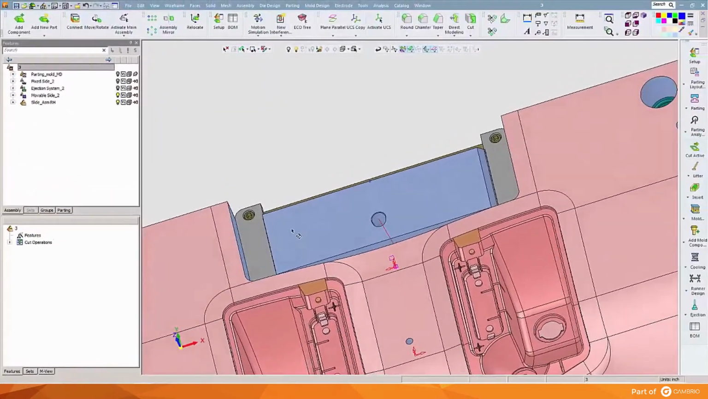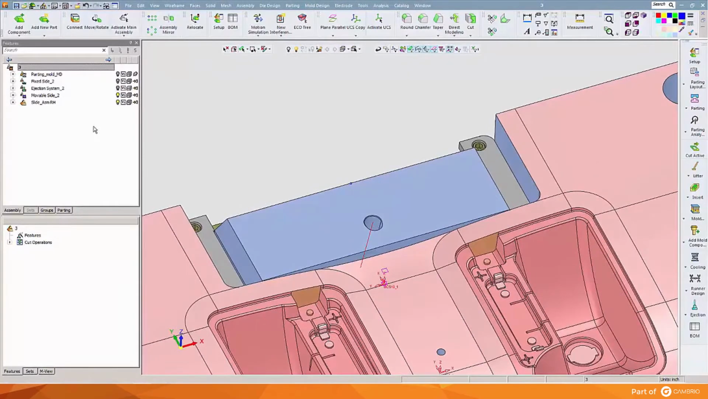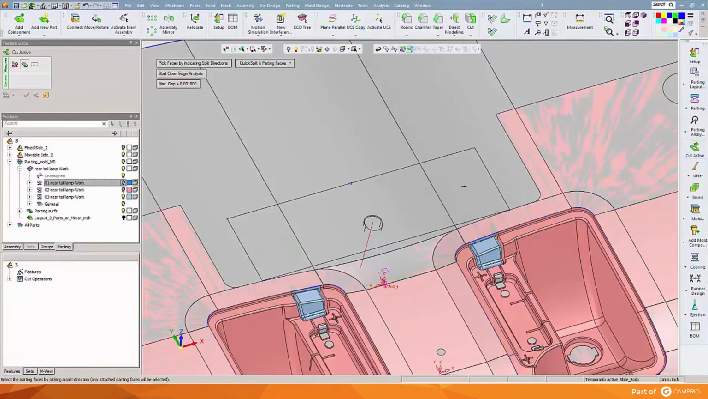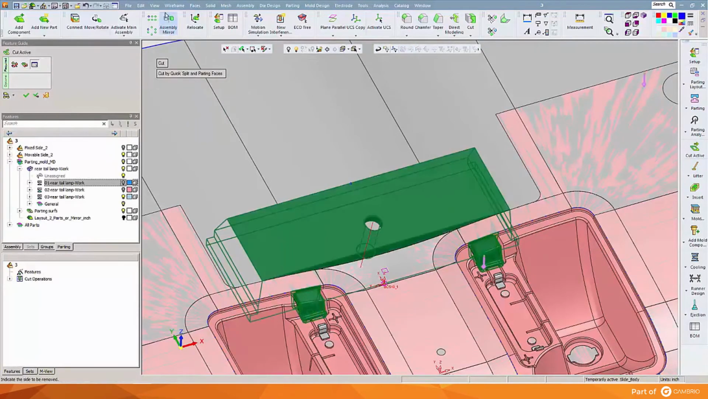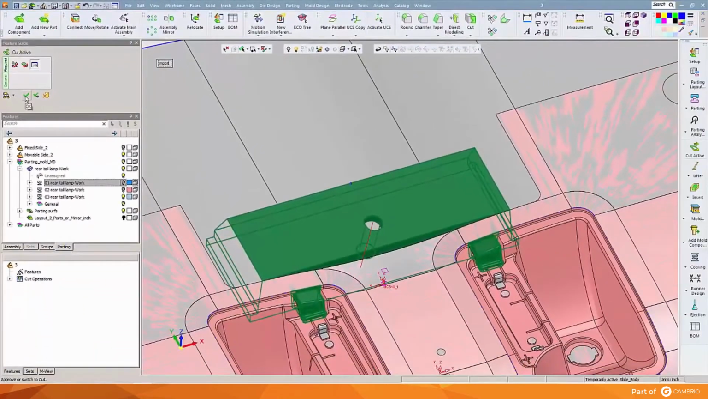Here we change the width of the slide assembly, and we can see how it affected the pocket and component locations. One more time, we will go to Cut Active, and this time we will use it to import the quick split slide faces.